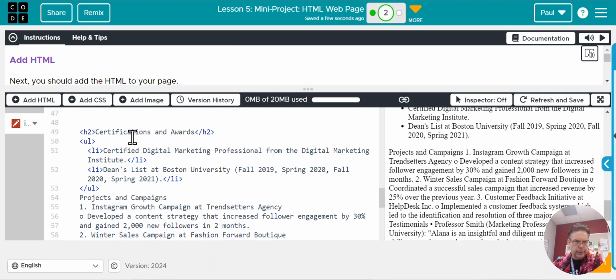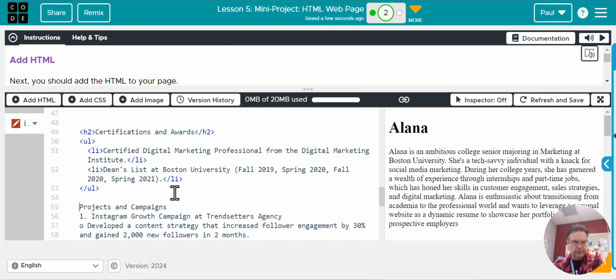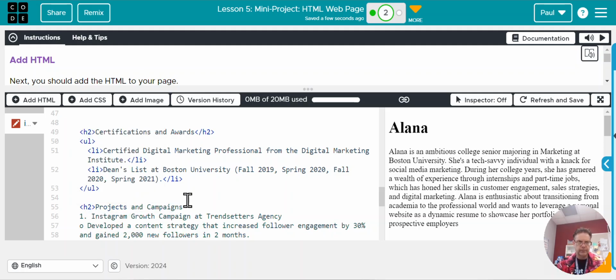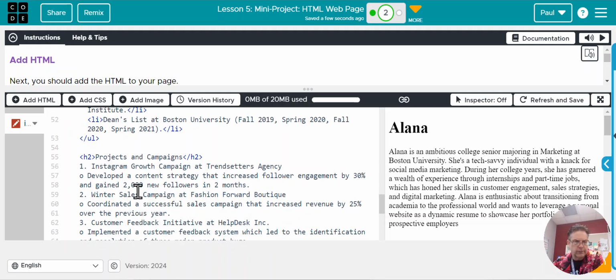Now, again, we know our certificates and awards were H2, so we're just going to dive right into it. I'm going to hit backspace just to give me a little bit more room. So for projects and campaigns, open up a bracket, and we're going to call it an H2, close a bracket. We open up our header, so we're going to close a header, open up a bracket, backslash H2, close bracket, and that's going to go ahead and give us our header that we're looking for.